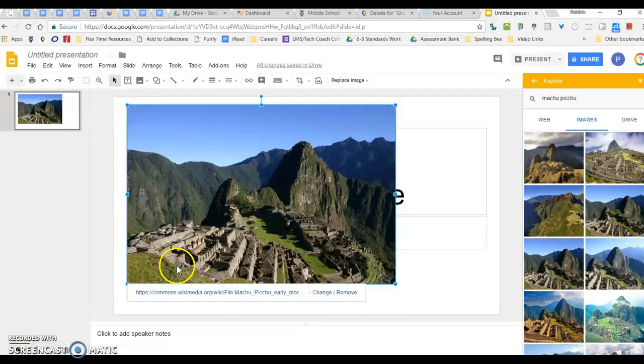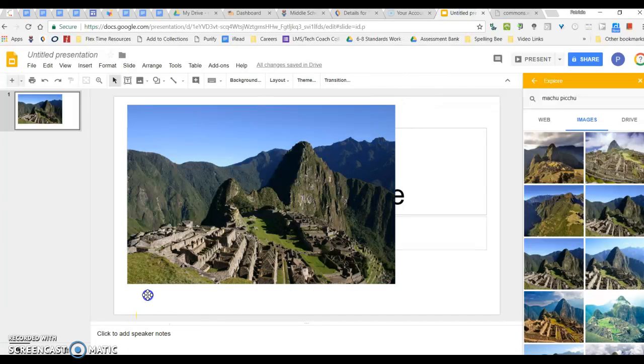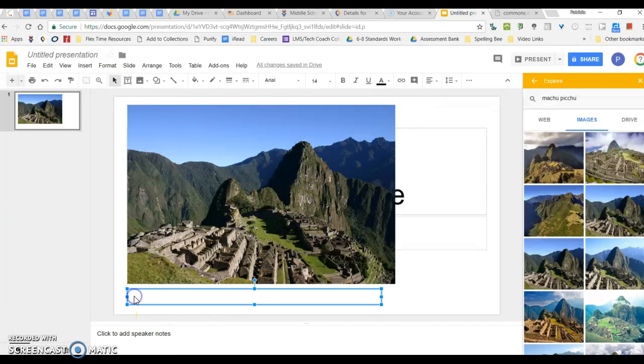So I'm clicking on the picture, and I see that it is called Machu Picchu Early Morning. Now I'm not able to get to this website from that link, and that's okay. We do have the source where it came from, and it's a JPEG of that picture. So it says Machu Picchu Early Morning. So I'm going to go ahead and type in the description of this, Machu Picchu Early Morning. Then in parentheses, I'm going to put where I got it from.